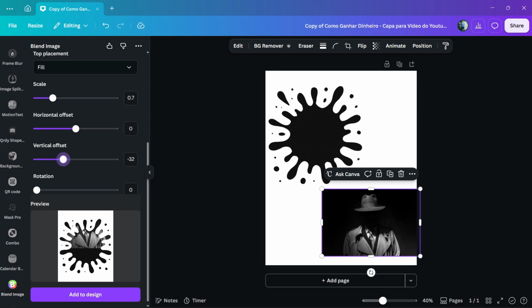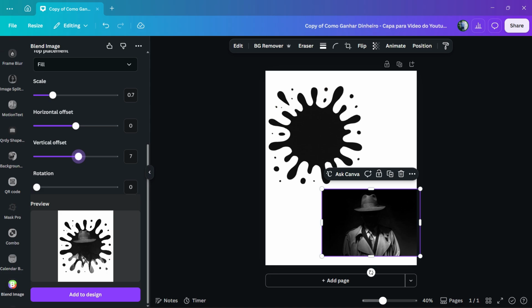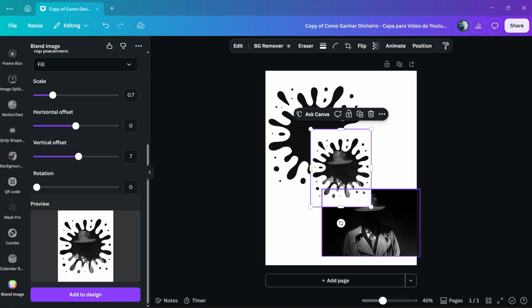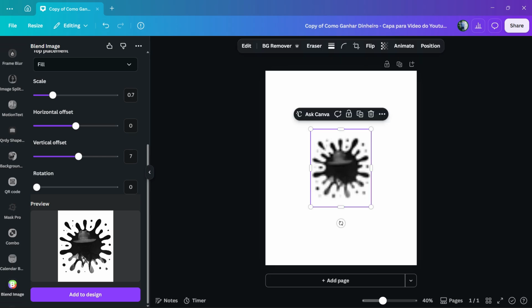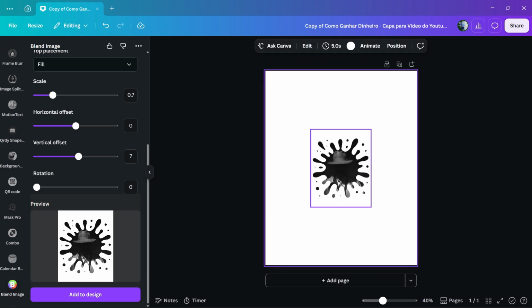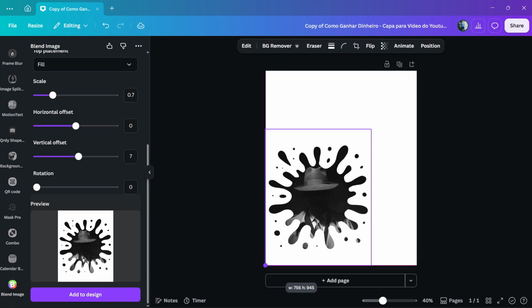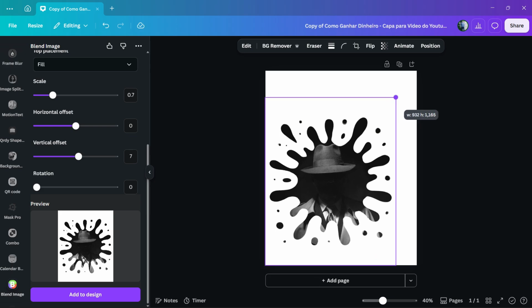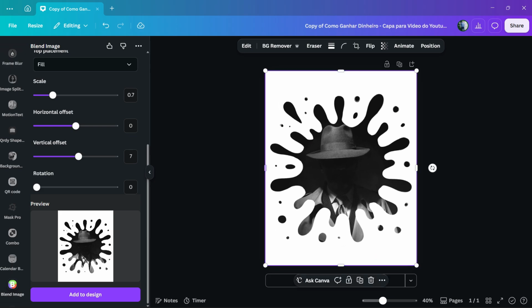You can do some vertical offset or horizontal offset, just like this. After getting the result you want, you can even rotate, apply to the page, and here is the final result we got. Nice, right? And it is.